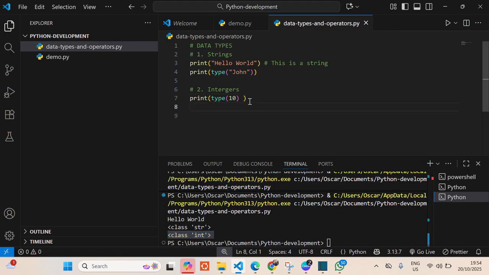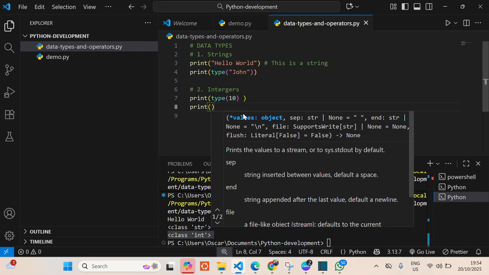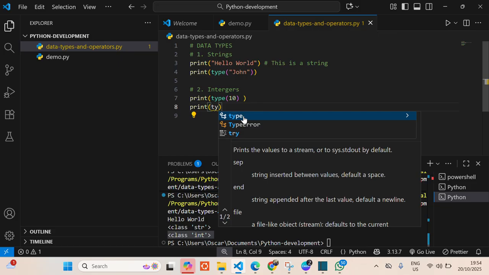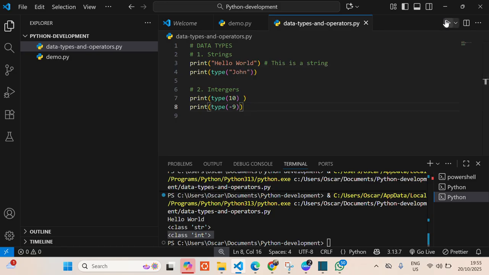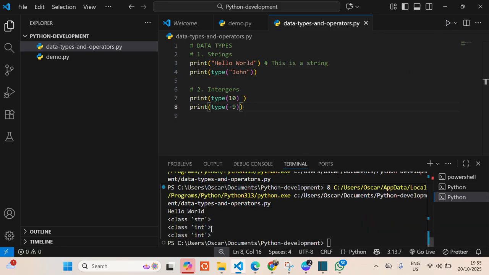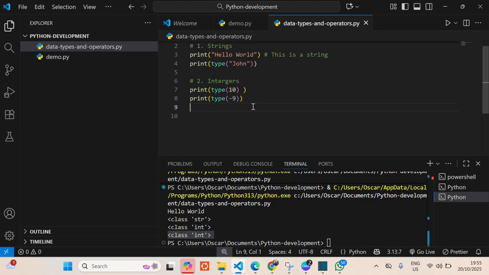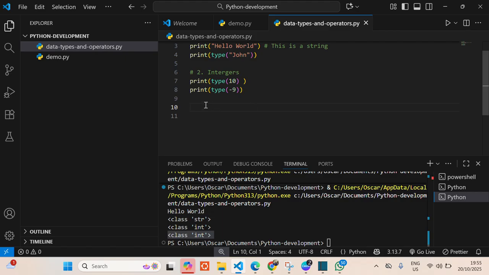So I can do the same for a negative number. Let's say I say print here, then I use the type function in Python. Any function is followed by parentheses, then I have -9 here, then I run this. It will also print out the same thing, that this is a class int, meaning it is an integer in Python. So integers are whole numbers basically, whether negative or positive.